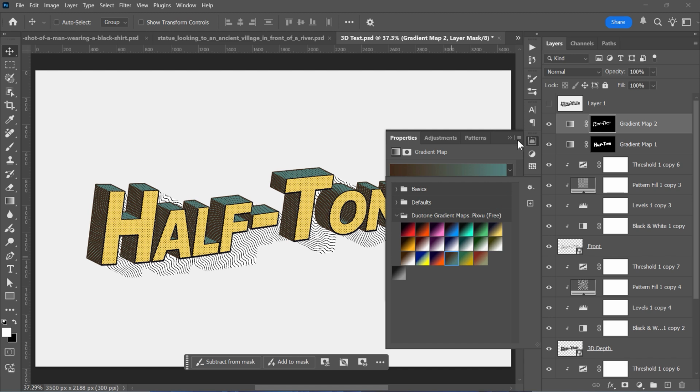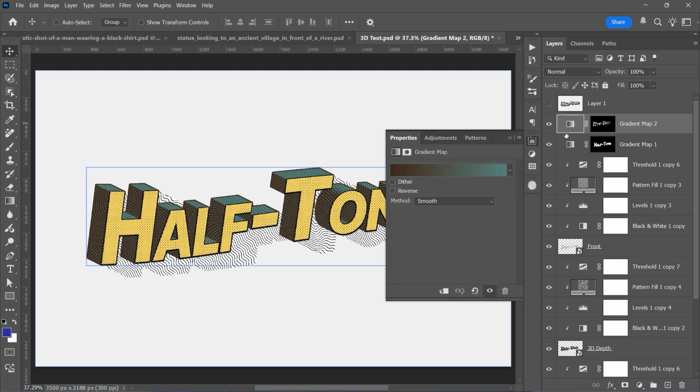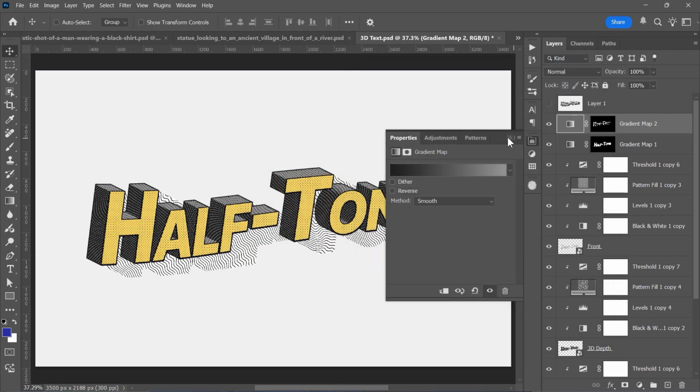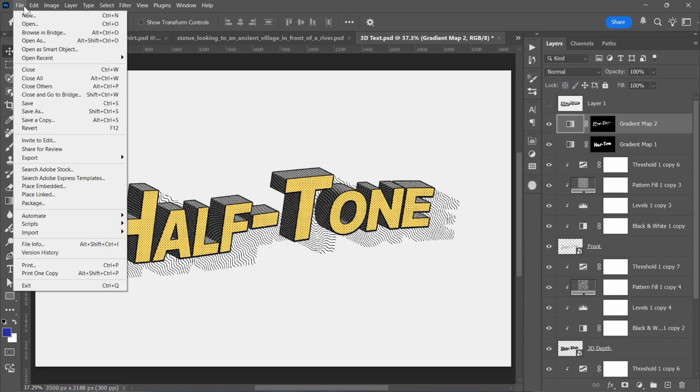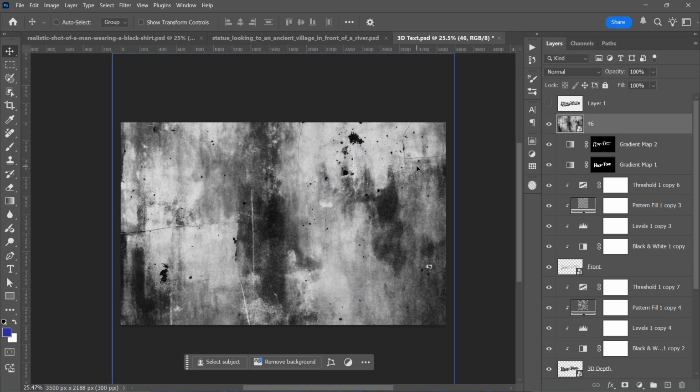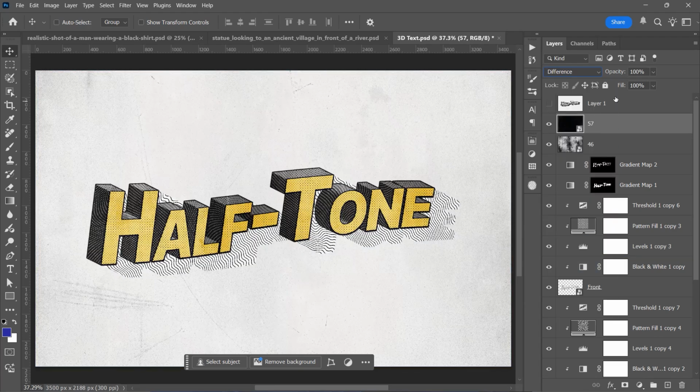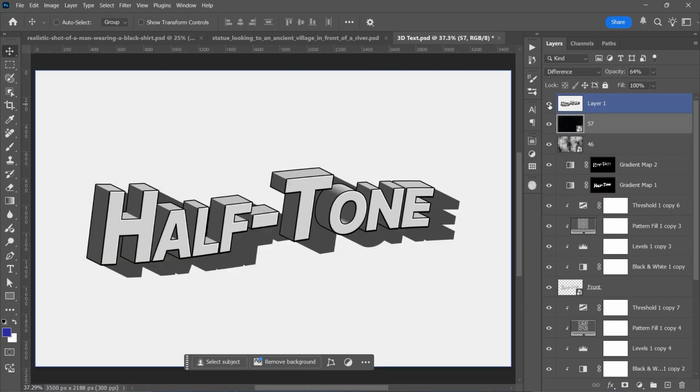I forgot to mention that you can simply edit your gradient map from here. For the highlight slider, pick a bright color, and for the shadow slider, pick a darker color. Finally, you can add a few textures, as mentioned before, and since we've covered that before, let's speed up this part. And here is the final result.